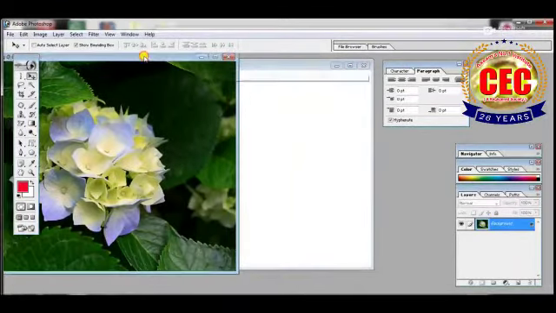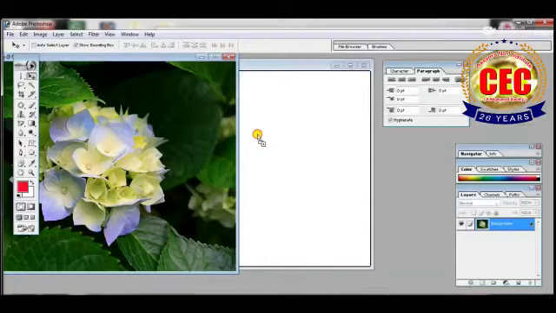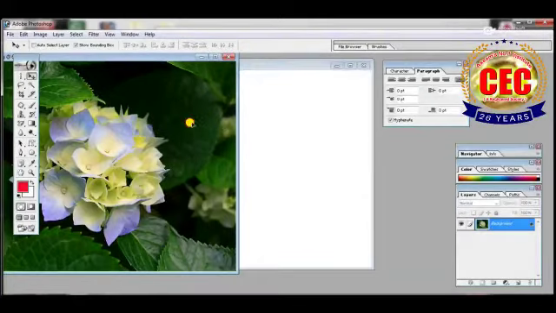Now click on the Move tool and drag the image from this part to the new window.